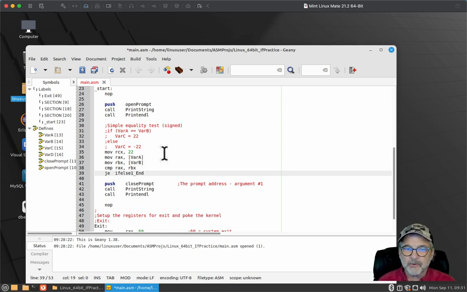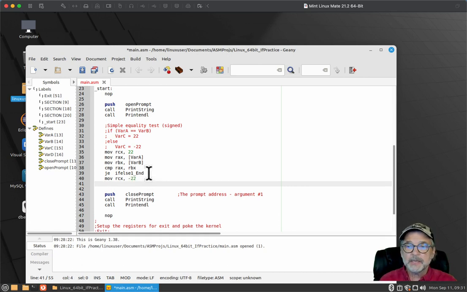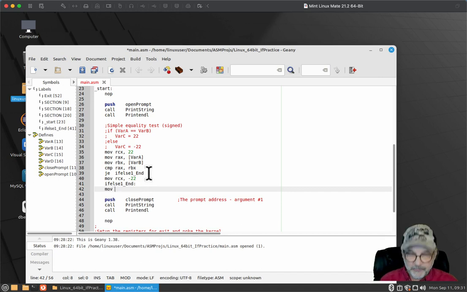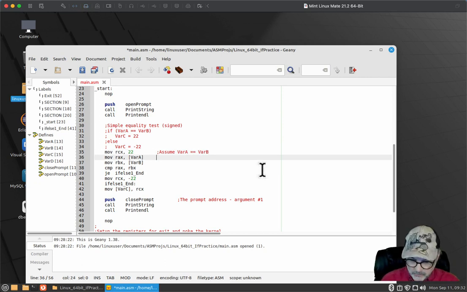It's just some label I'm creating. So if they're equal, I've already done the assignment, so I don't have to do anything else. I just leave the if statement. Otherwise, if they're not equal, I'm going to move into RCX negative 22. Here's my label. And then I'm going to move into the destination register RCX. So there you go. So we're going to assume var A is equal to var B. Move our data into the registers.